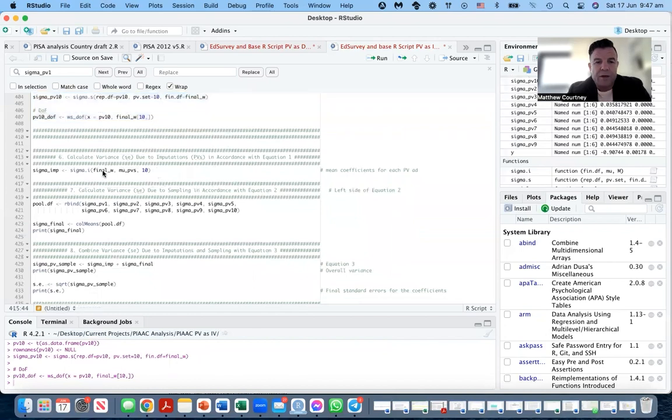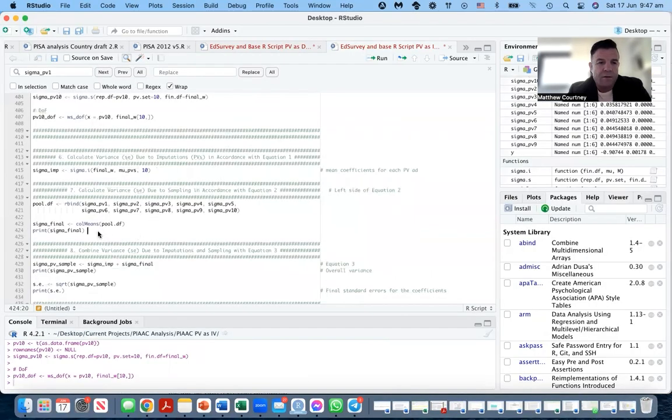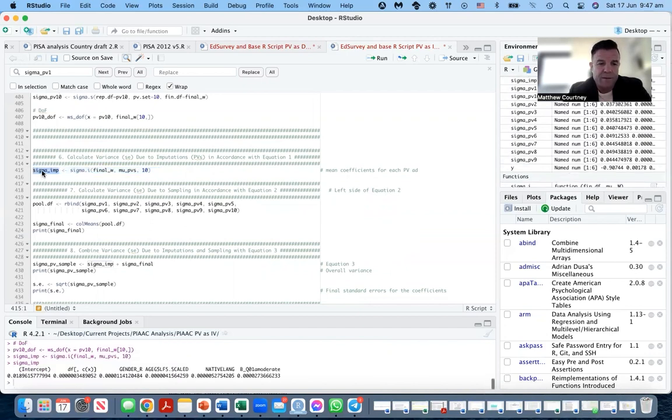So here we're applying the final part of the formula for the variance due to imputations or plausible values. And if we print this, we get our variance components or standard error-based components for each coefficient attributable to imputations or plausible values.